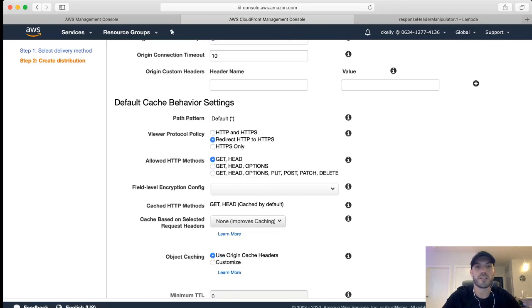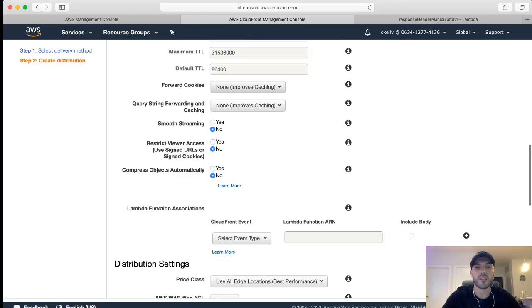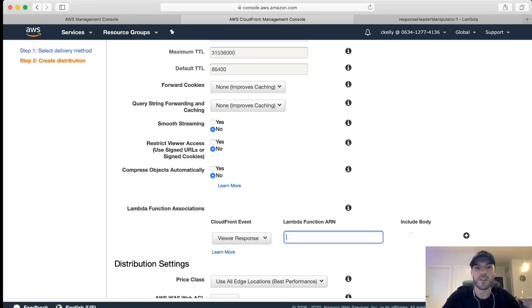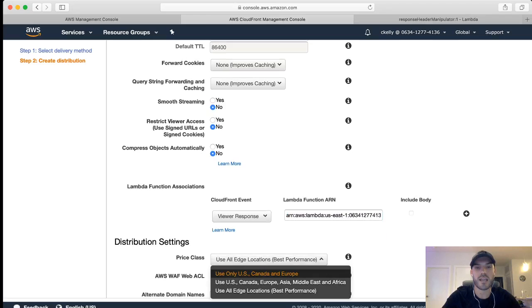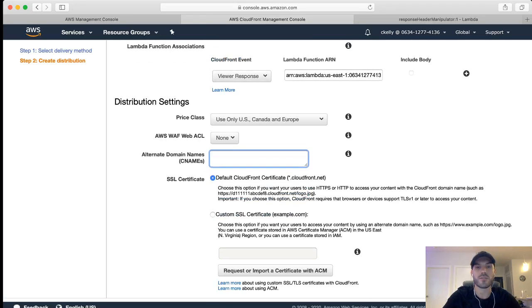Redirect HTTP to HTTPS. And we're going to set this Lambda function. So this is where the Lambda function comes into play. You're going to choose viewer response, type in the ARN, make sure to get the version. I'm going to use US and Canada. No domain names for me. I'm going to use the basic cloudfront.net.